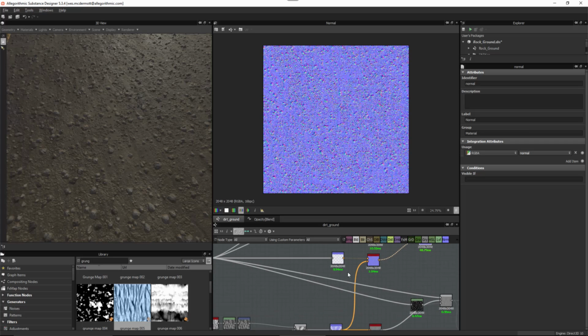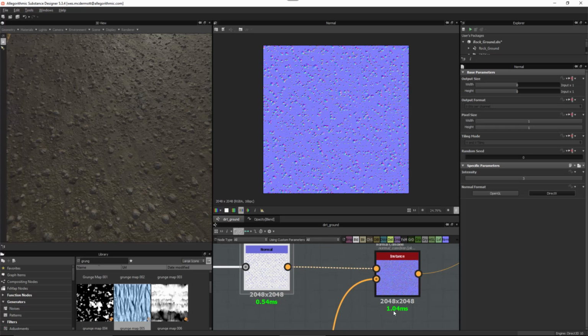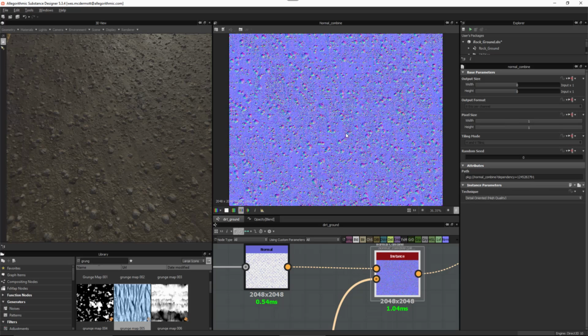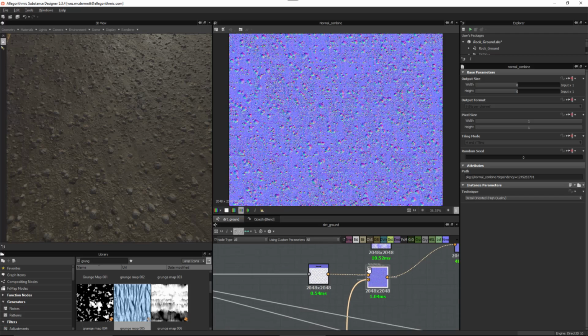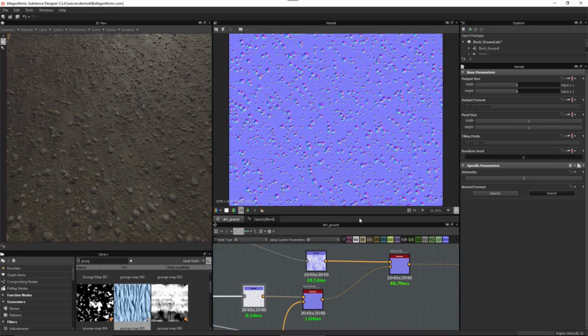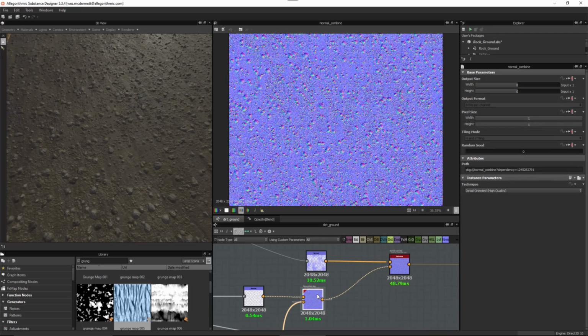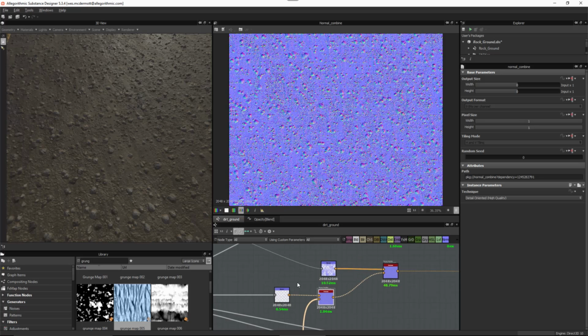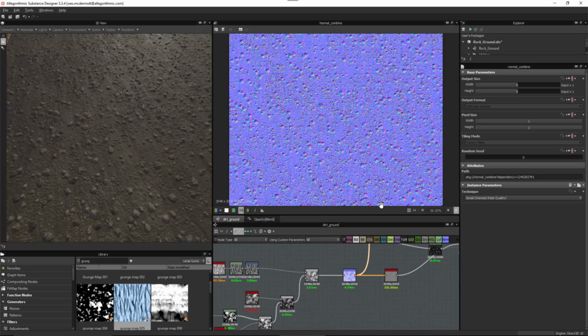So here we have our rocks, and I'm utilizing another normal combine here. Let me talk a little bit more about this noise that we see here. Like I said, I'm not just feeding my rocks straight into this. I actually have another noise in place, and let's take a look at what I've done here.